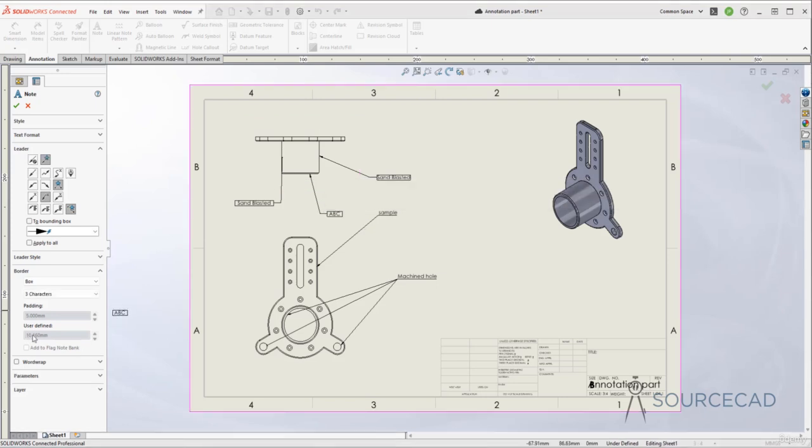Now we also have a user defined option. Let's explore what that is. That option is actually here. Using user defined, you can set your own box size. So if you set a box size of, let's say, 8 mm, now the box size will be 8 mm, and whatever the 8 mm is, if the text fits inside that, that's fine. Else the text will overflow that box.